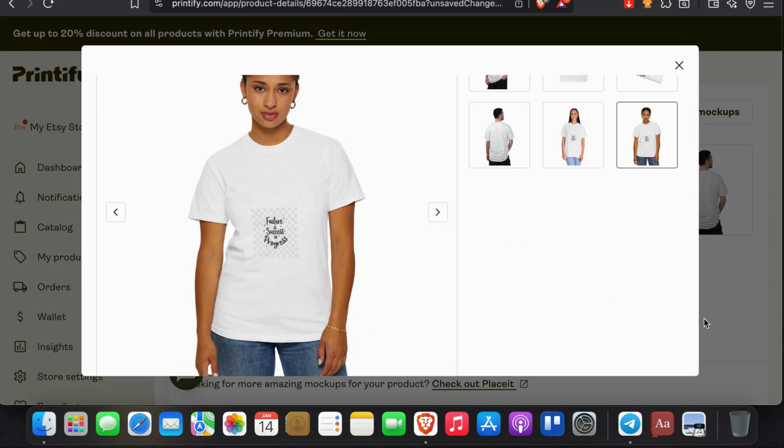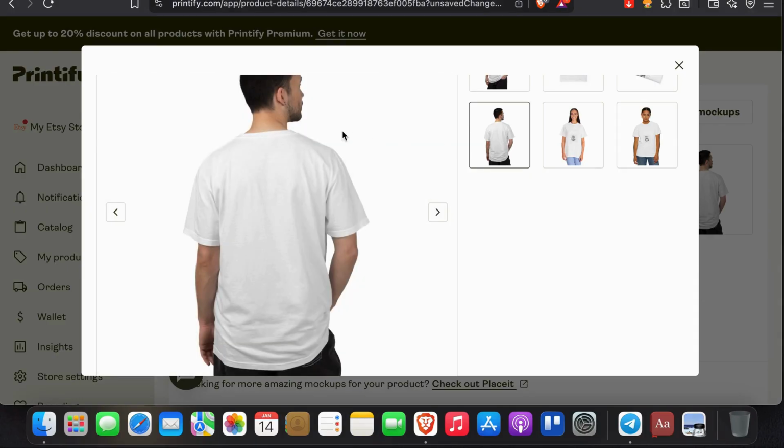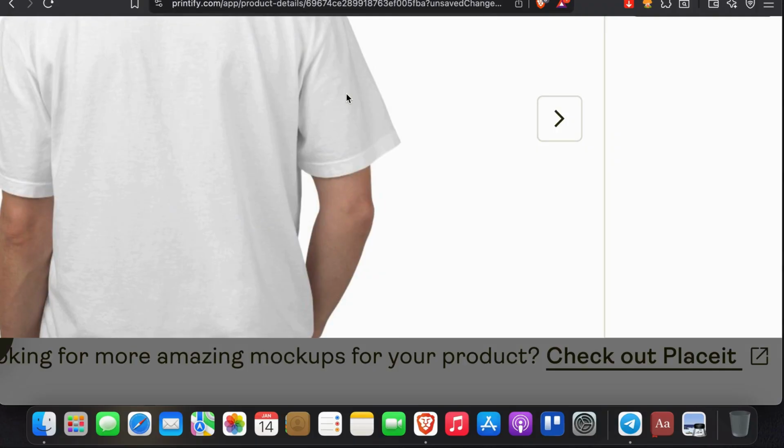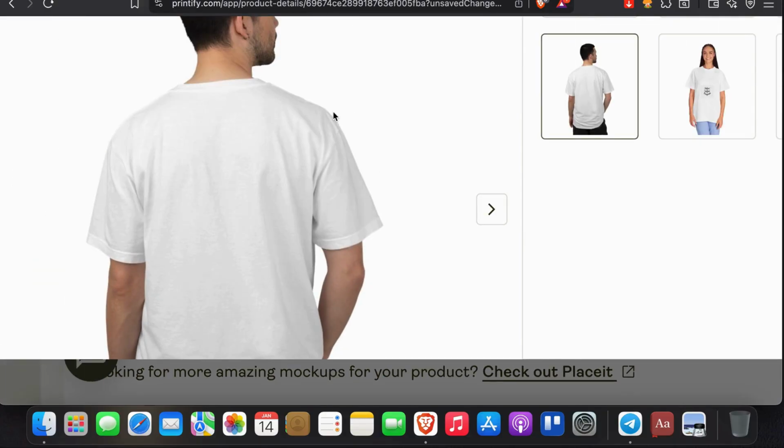Always preview. Light designs on dark shirts, dark designs on light shirts, right? Avoid low contrast. It hurts conversions, right? Preview mockups before publishing. Never skip preview. Before publishing, try to zoom in, check alignment, check the print area, look for cropping issues if there are any. All right. If it looks slightly off, customers will notice.